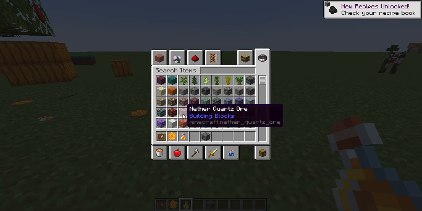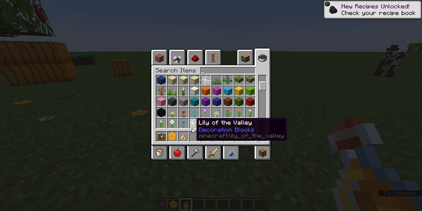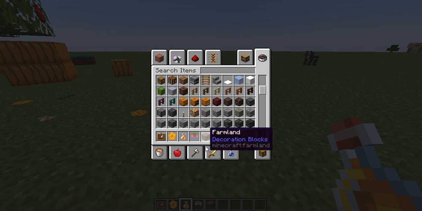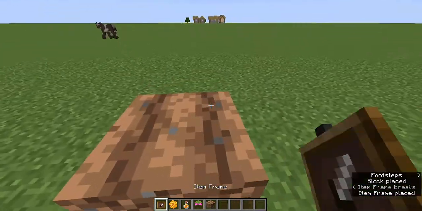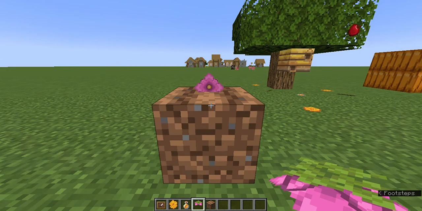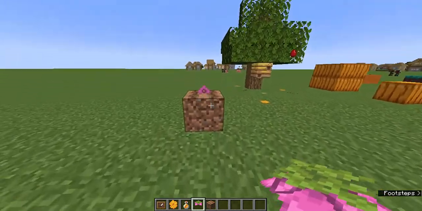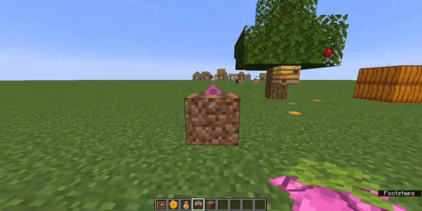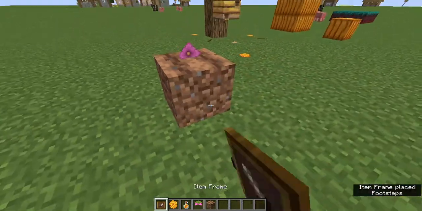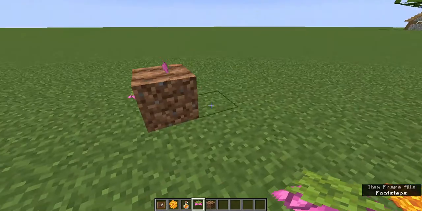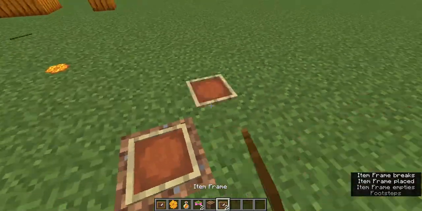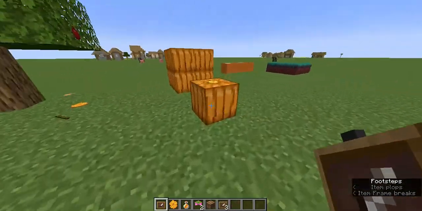Next thing, onto the ores. I mean, that wouldn't work that well, but actually, spore blossoms and farming. I'm just thinking right here. Farmland and the spore blossoms on top. That looks beautiful. And then you can add the spore blossoms, I would believe, on the side. And then these are not invisible. It's kind of weird. Okay, that looks good.